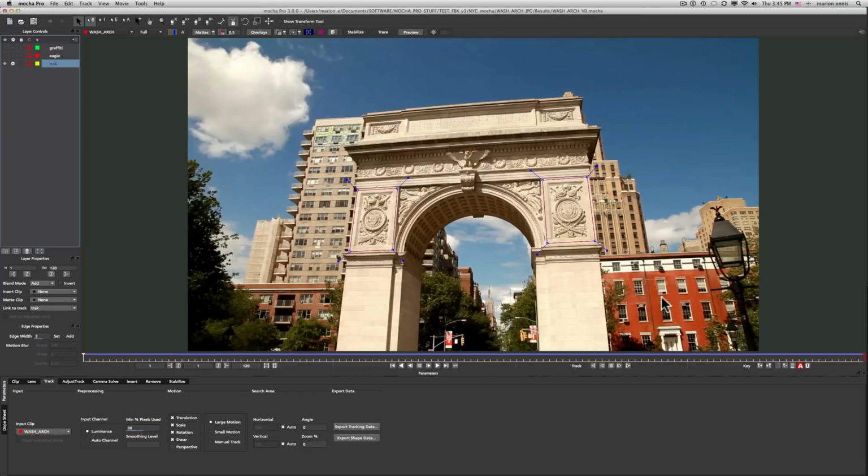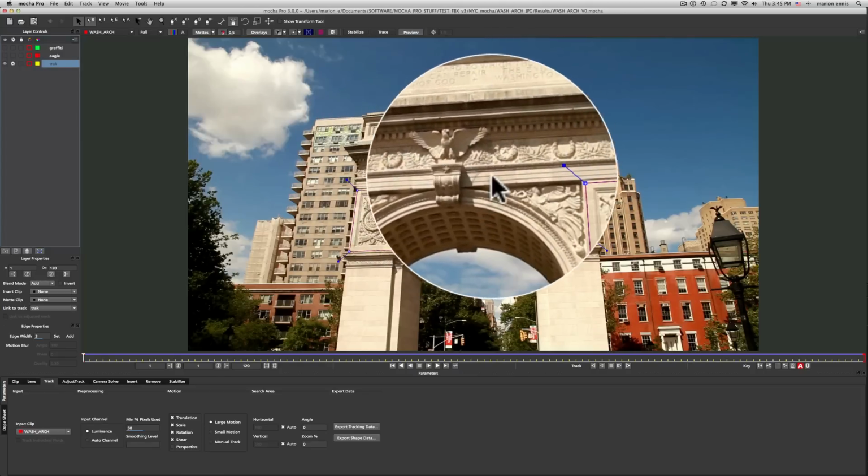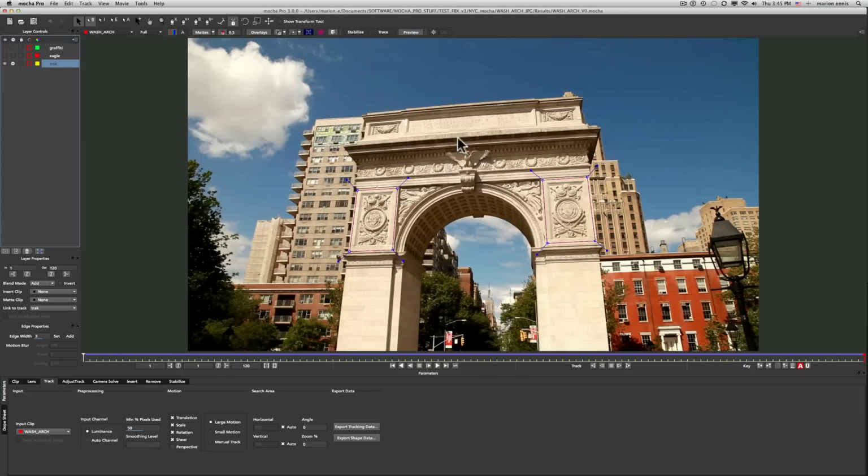Welcome to Washington Square Park in New York City. In this segment, I want to show you how to export a garbage mask shape to Smoke. I want to isolate the eagle sculpture on top of the arch, and we will color correct it to a golden color in Smoke.